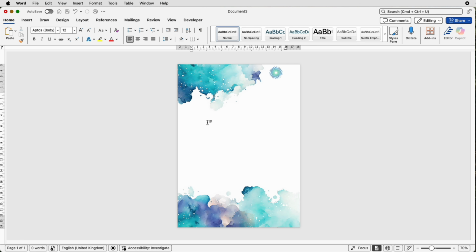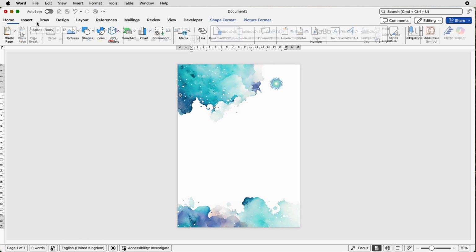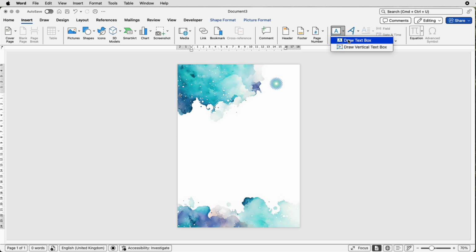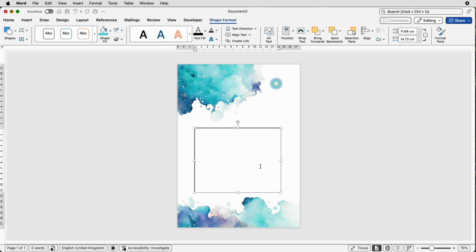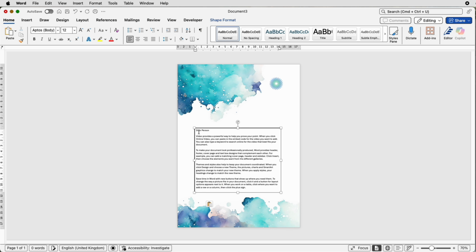However, I don't tend to use this technique because I like to have more customization possibilities. So what I tend to do is go to Insert, Text Box, Draw Text Box, click and draw out a text box. I'm then going to go to the Home tab and go to Right Align. Then I'm going to insert my text by simply typing. You can obviously start typing here. I'm actually going to paste in my text because I'm sure you don't want to see me typing.